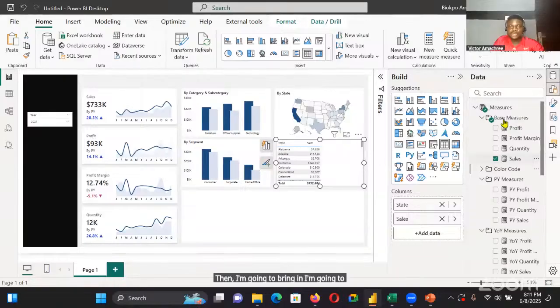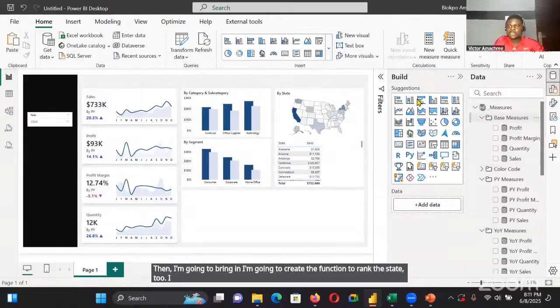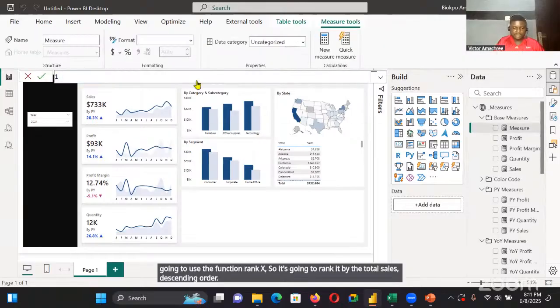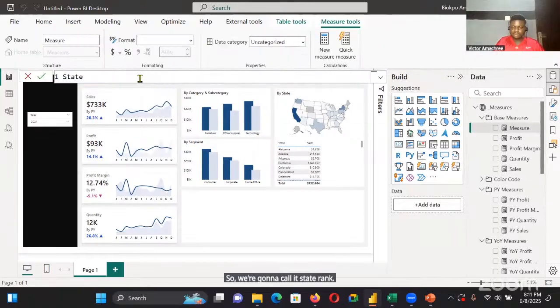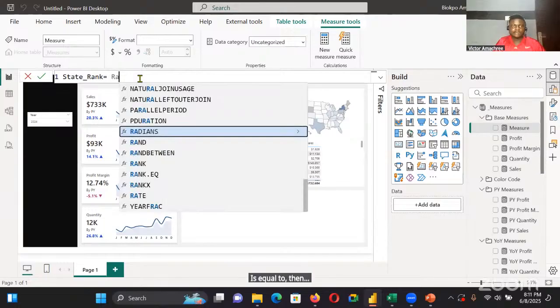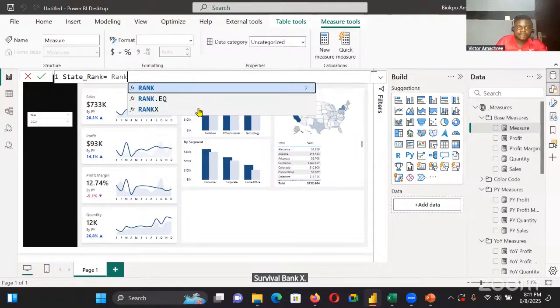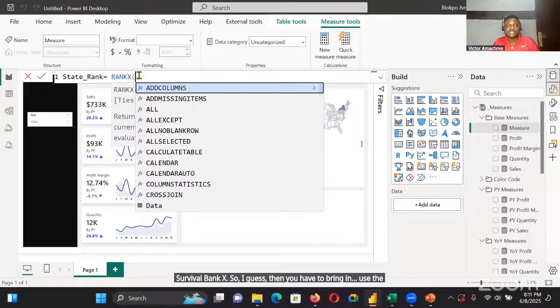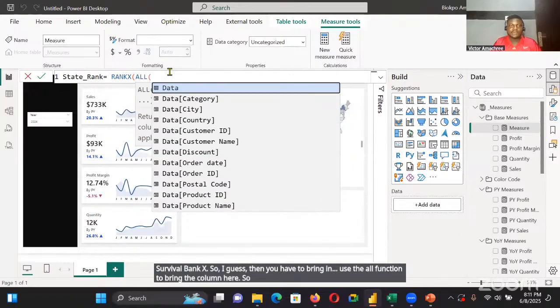Then I'm going to create the function to rank the state. So I'll just create it under this base measure. For that function, I'm going to use the function RANKX. So it's going to rank it by the total sales, descending order. So we can call it state rank, equals to RANKX. Then you have to use the ALL function to bring the column here. So ALL states, type in the states.